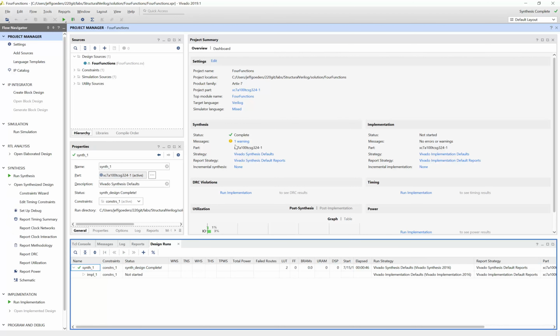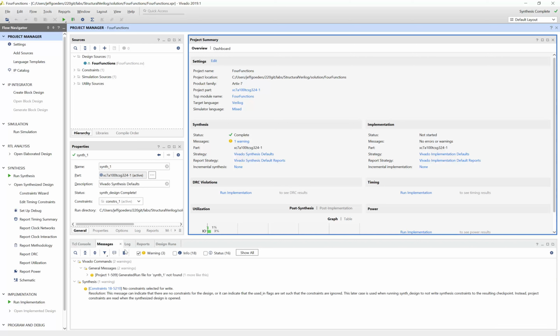If the messages show that there was an error or warnings, you definitely want to stop what you're doing and check what those are. Errors will prevent you from continuing, but warnings, even though you may be able to continue, you still want to stop, as they may still prevent your design from working correctly. You can check what these warnings are by going to the Messages tab down here or clicking the link that will take you there right away.